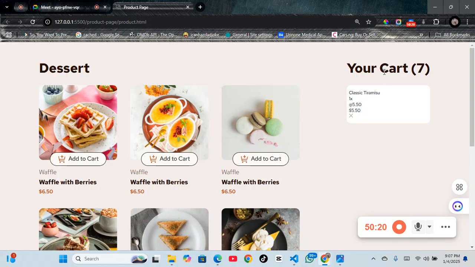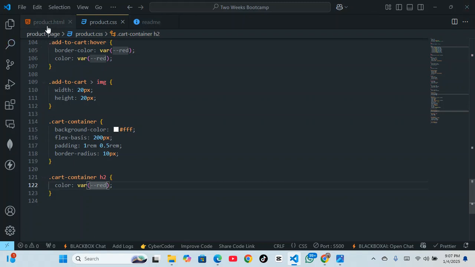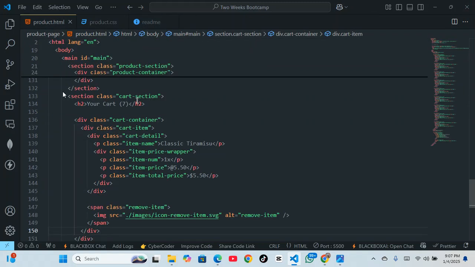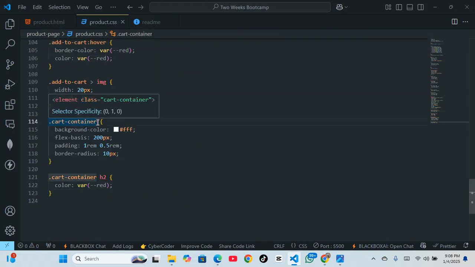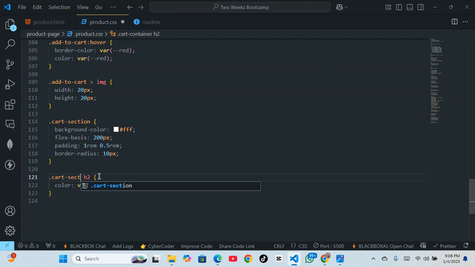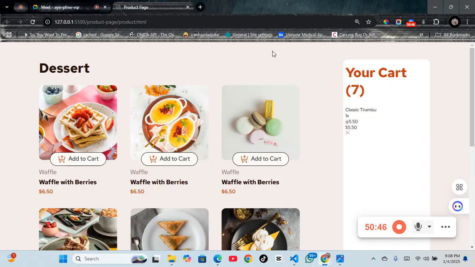It's not showing. Why is it not showing? Oh, I was supposed to select the cat section. Sorry, this is supposed to be for cat section, not cat container. Cat section, my bad. Then here, cat section. Yeah, cat section. So if you save, now look at it, good.